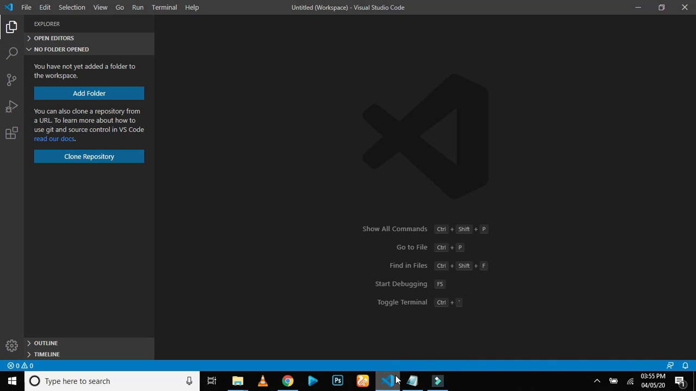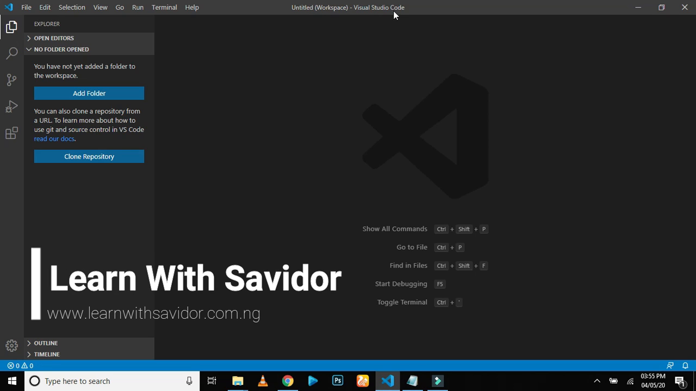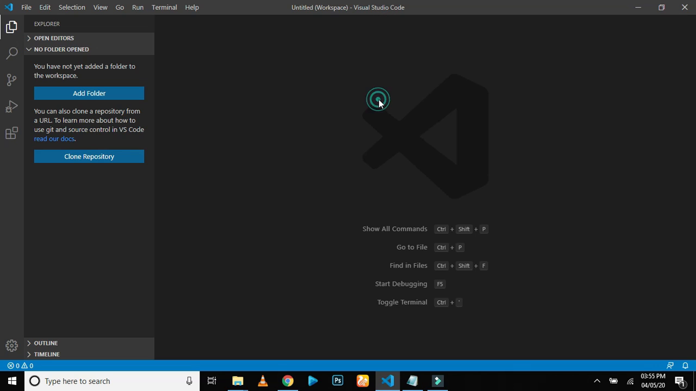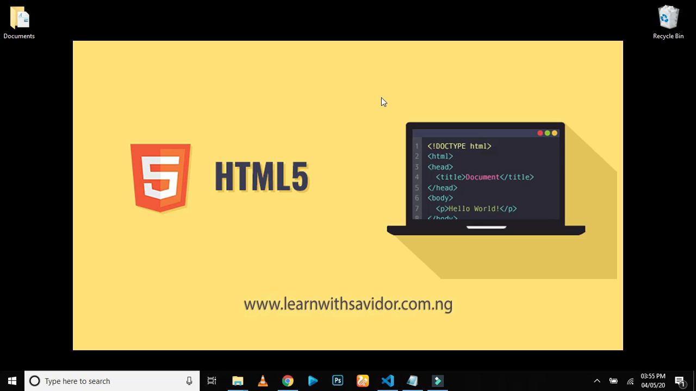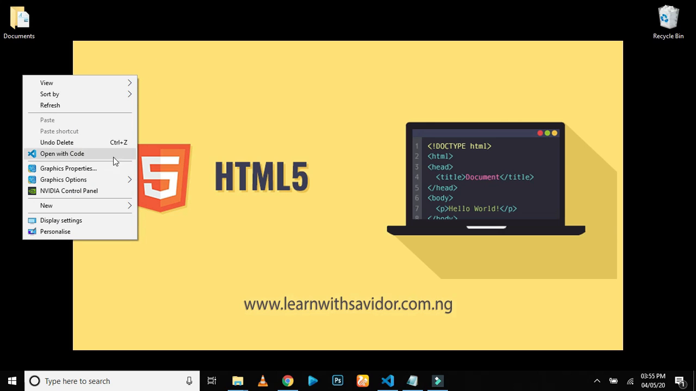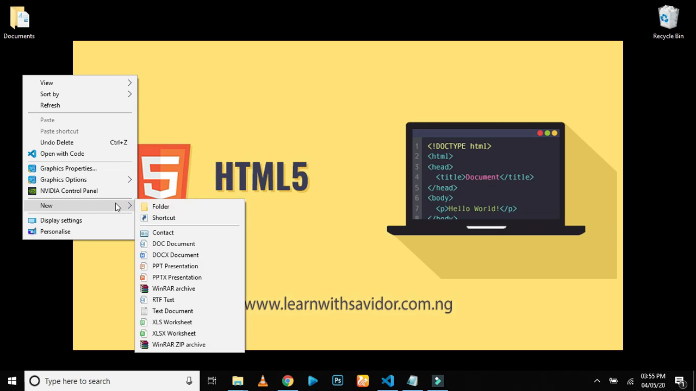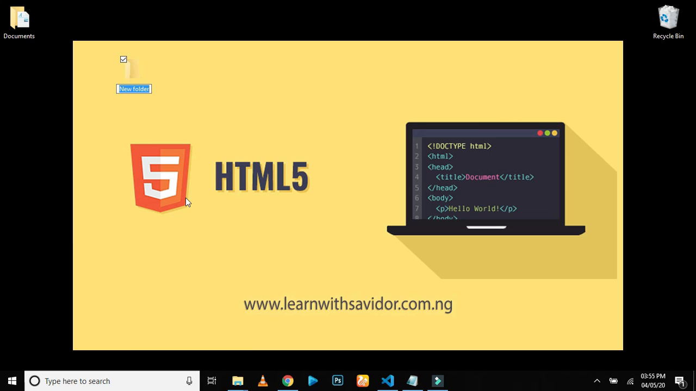Now for the purpose of this lecture, we are going to be using Visual Studio Code. You can decide to use whatever code editor that suits you, but for this lecture, this is what we are going to be sticking with. Now before we start coding, I would like us to do something. Go to your desktop, right click, go to new, go to folder, and let's call this folder HTML. So in this folder we're going to be saving all of our HTML web pages so we can easily access them whenever we want to.